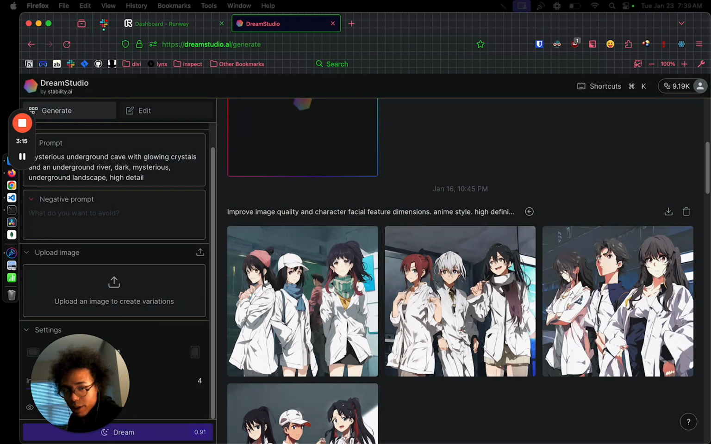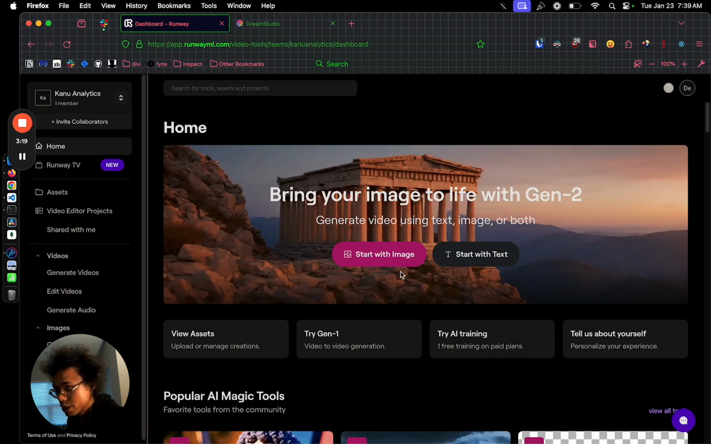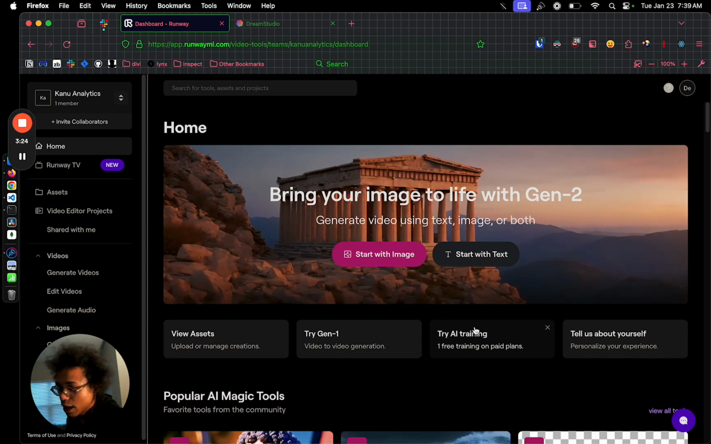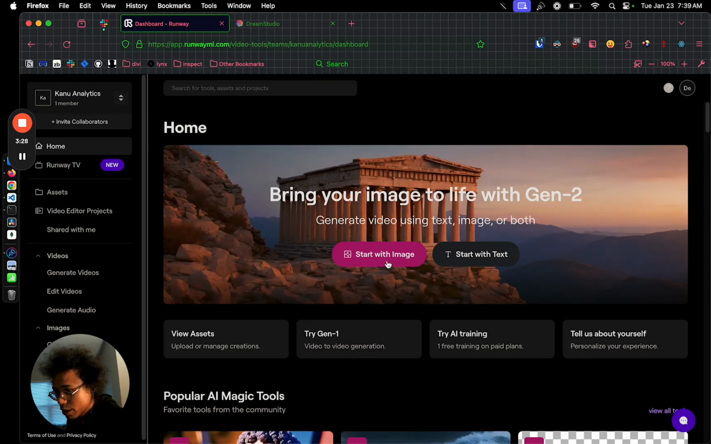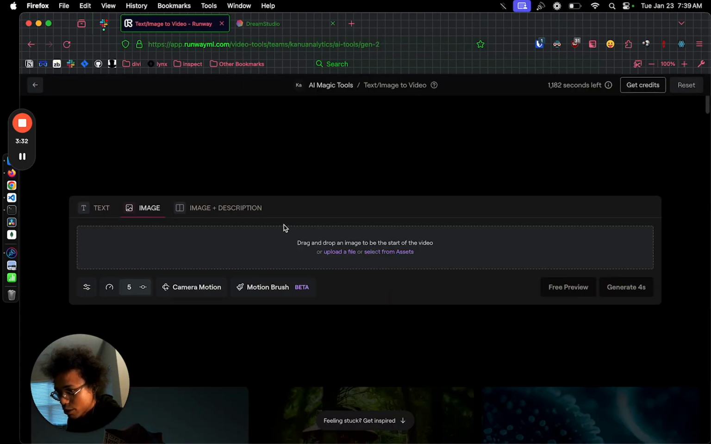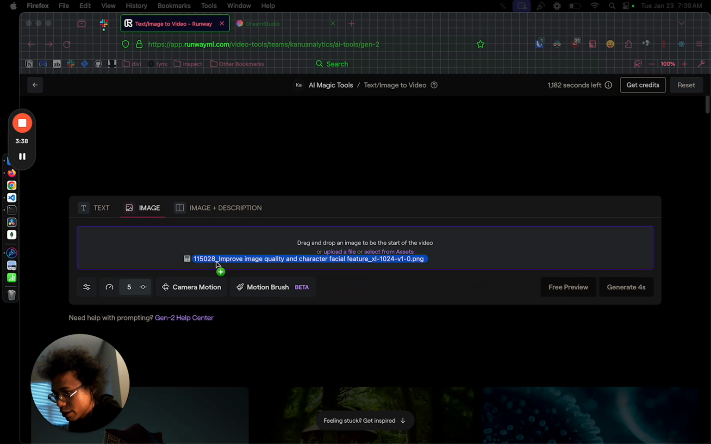So we have the image downloaded, then we can go to Runway ML. This is a really cool tool, so we can generate videos starting with a single image or starting with text. I like to use this with DreamStudio. So let's start with an image here. All right, so it takes you to this page, and then after that, you can get the image you just downloaded and go ahead and drop it in.